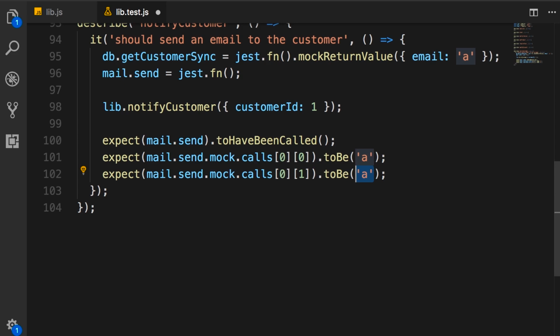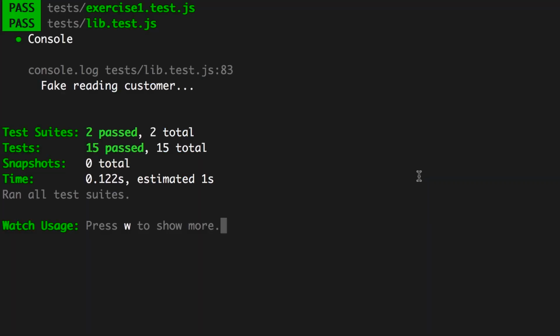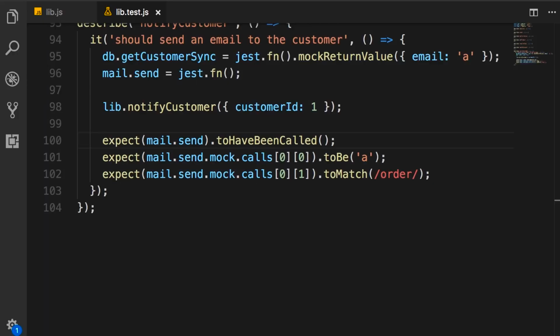Now similarly, we can check the second argument, and here instead of using an exact equality check, we can use a regular expression. So we call toMatch, pass a regular expression, order. So as long as we have order in the message, we're happy. Save, back in the terminal, you can see all tests are passing. So this is another reason for using Jest mock functions as opposed to manually creating mock functions. With Jest mock functions, we can easily tell if they have been called, and we can also check all the arguments passed to these functions.